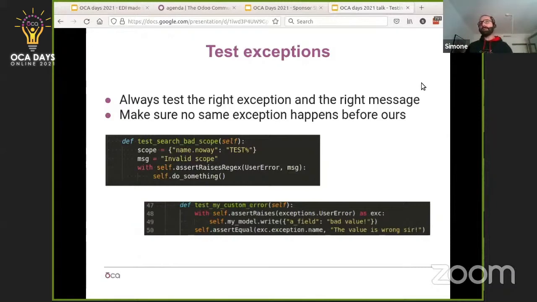There is another trick that I used to use, especially when it was a little bit hard to find the right regular expression, which is just to catch the exception object and check that you get the message inside the exception name attribute.